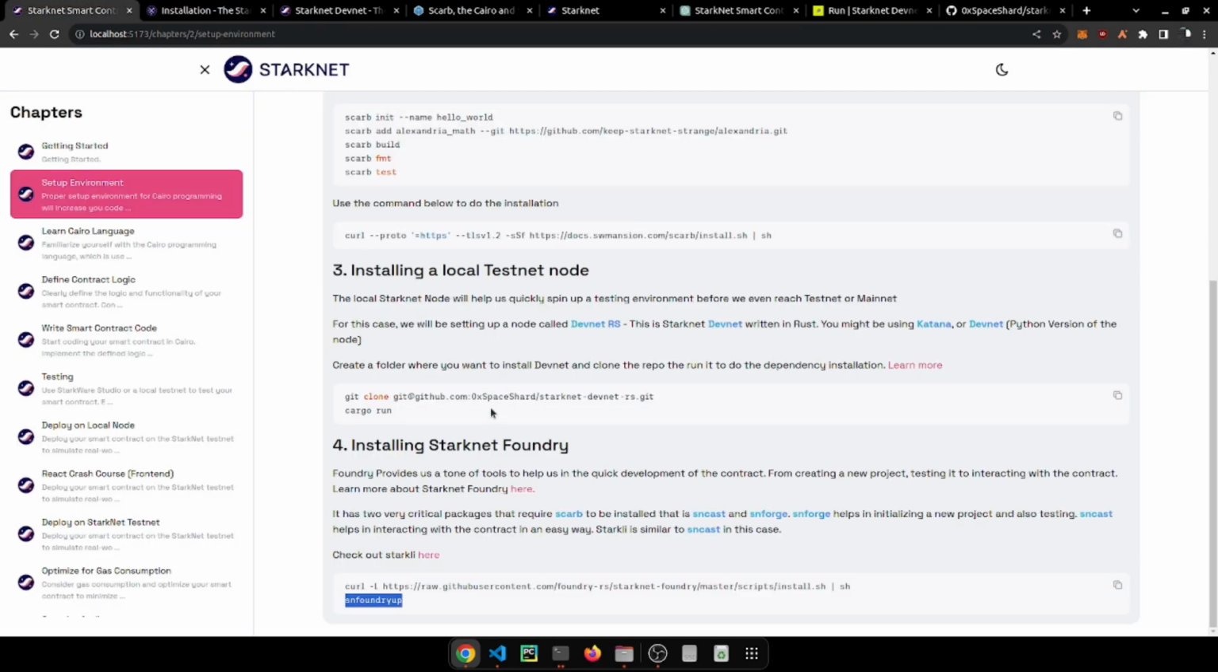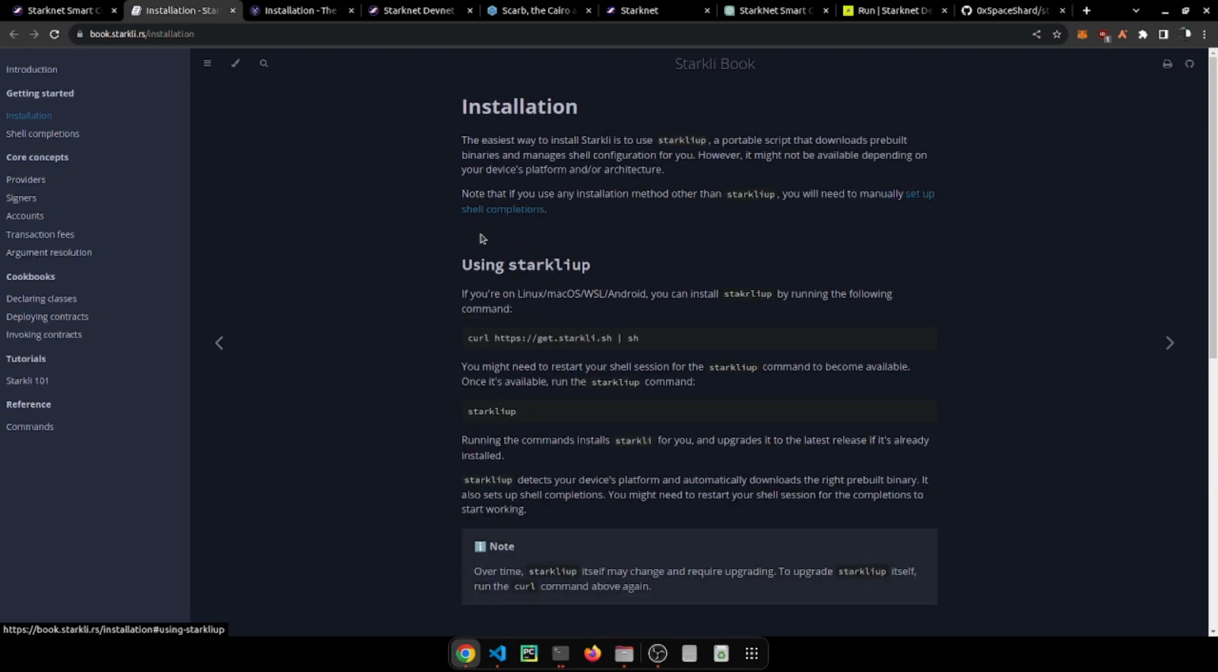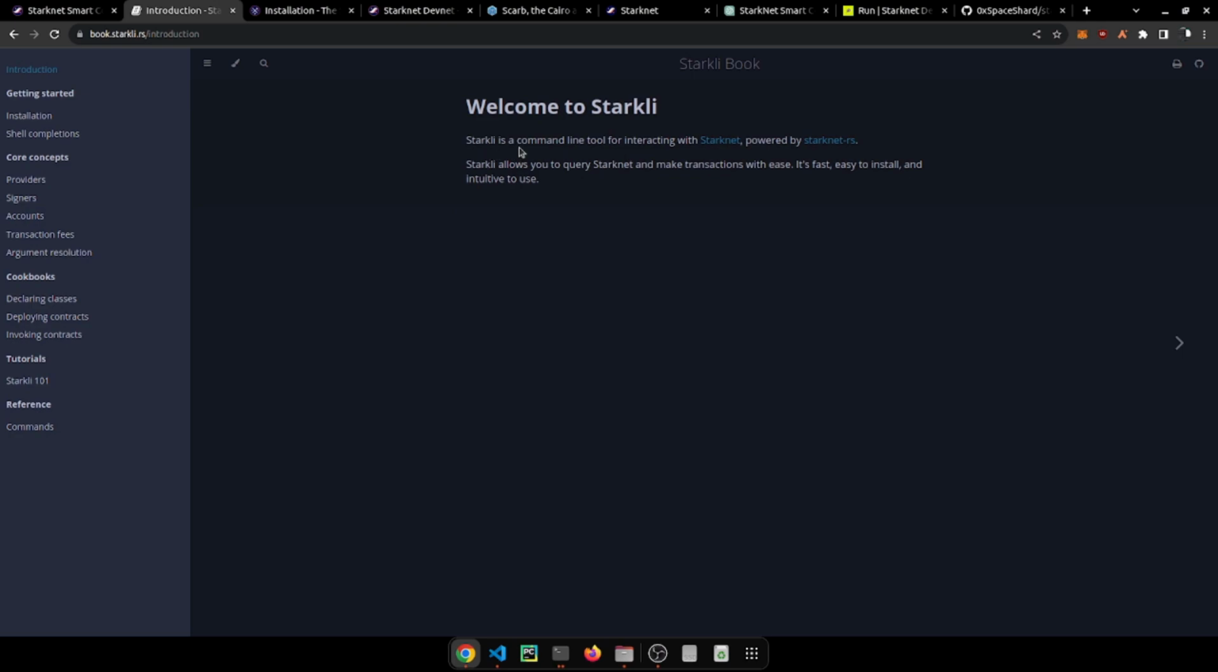Now, those are the four required tools. I've talked a bit about Starknet here, but Starkli is another tool. Let me just go here to quickly learn more about it. Starkli is a command line tool for interacting with Starknet, powered by Starknet RS. Starkli allows you to query Starknet and make transactions with ease. It's fast, easy to install, and intuitive to use.